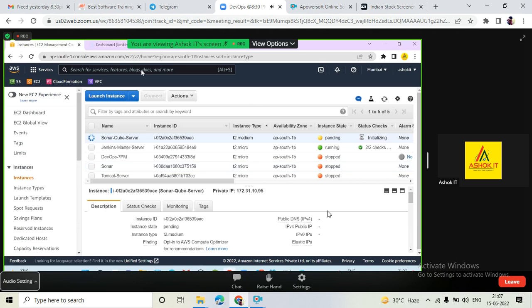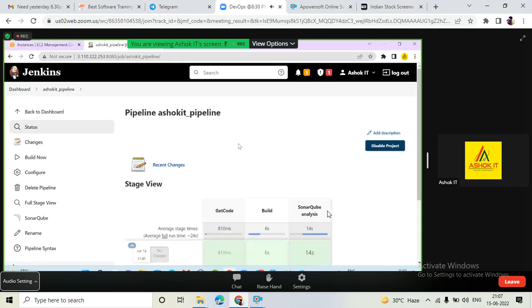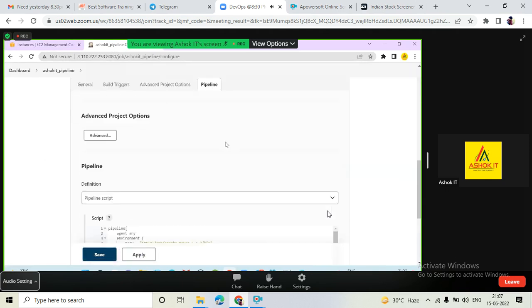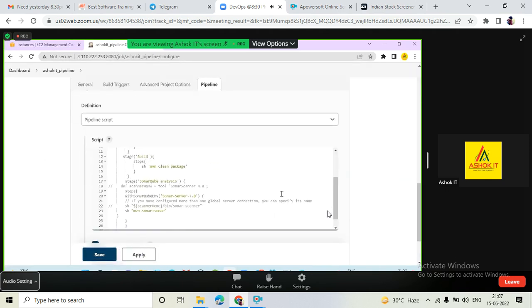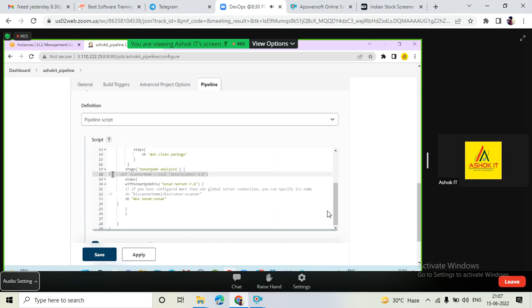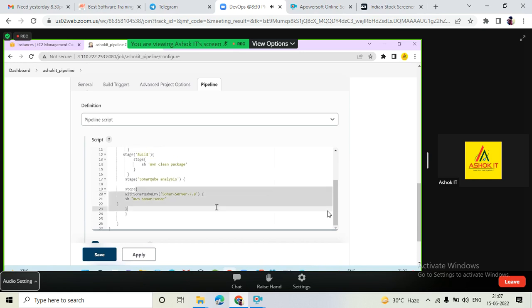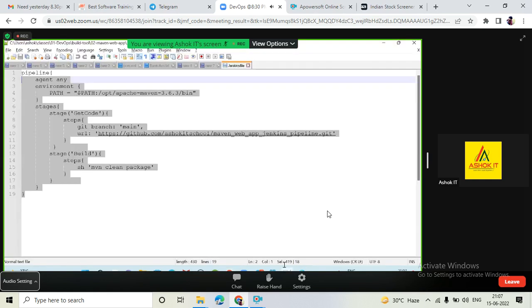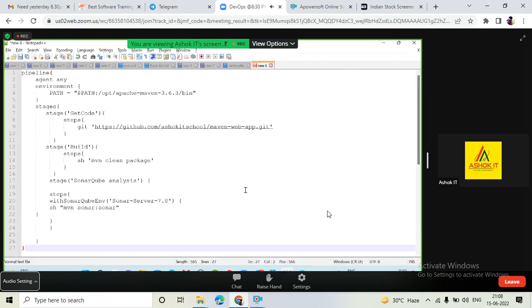I'm starting my Sonar server also. Now, in the Ashok ID pipeline, go to configure and see this pipeline. There are several steps available in our pipeline. This is the pipeline script that we used yesterday.